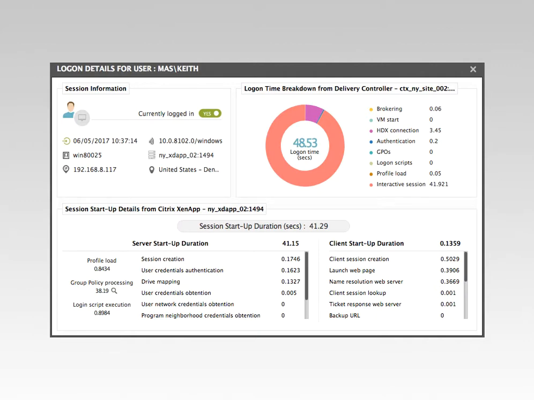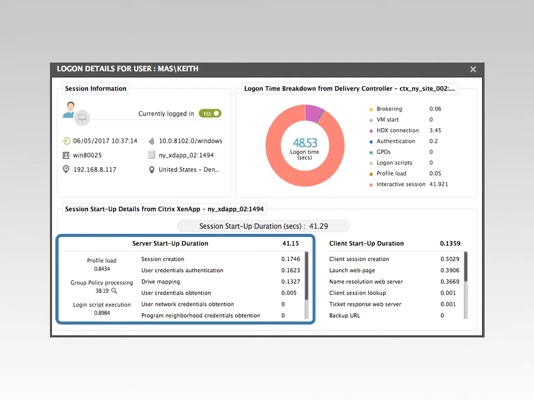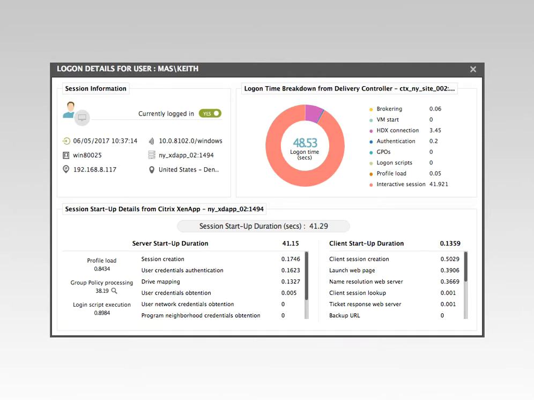In the same dashboard, you can see how much time was spent on the server side for logon processing and how much time was spent on the client side. EG Enterprise presents a side-by-side view of the Citrix logon time breakdown from the delivery controller, along with the session startup duration from the XenApp server or XenDesktop VM that the user is connected to.